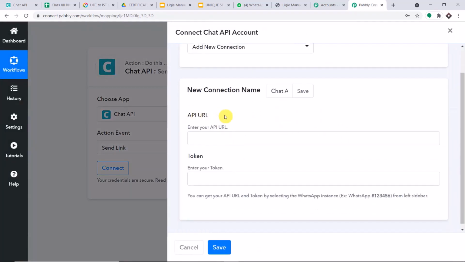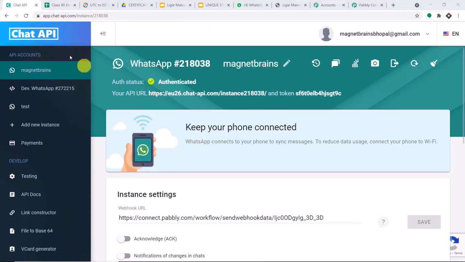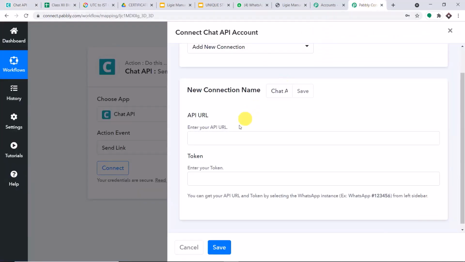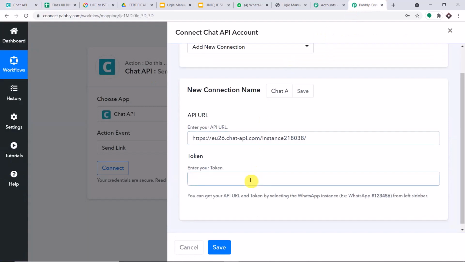Okay, so we have to enter the API URL as well as the token. So this is how you enter the API URL. Let me just click on refresh. Okay, so as you can see, this is my Chat API account. This is the dashboard, and in the dashboard itself, you will find your API URL. I'm just going to copy this API URL. Okay, so this is your API URL. I'm going to copy this and paste it here. Easy. Now let's enter the token. We are just going to do the same thing. We are just going to copy this and I'm going to paste it here.